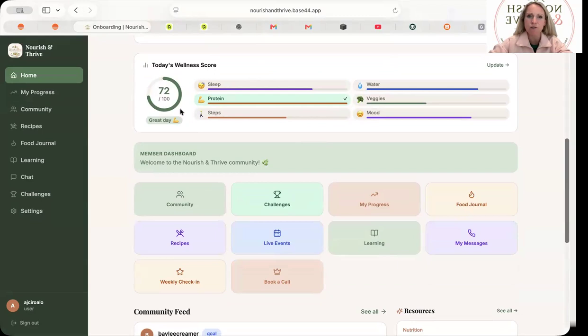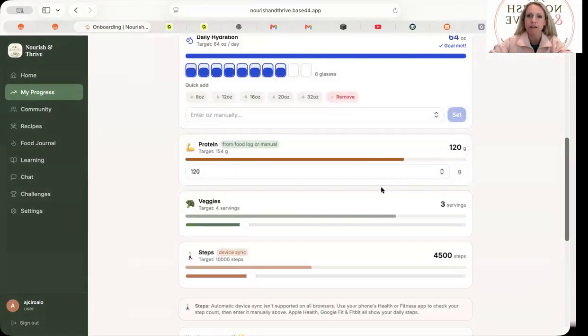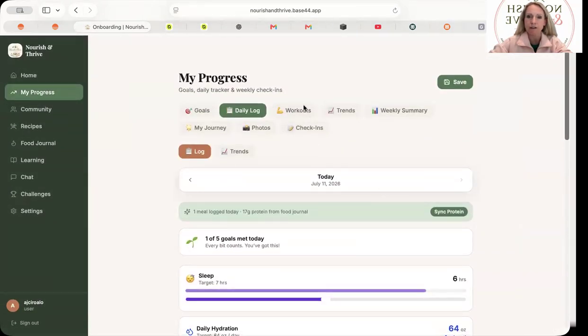So it gives you a daily score based on what your goals are and what you completed from those 6 different topics on a daily basis. You can also update it instead of going to progress. You can just click that update section. It will take you there too.